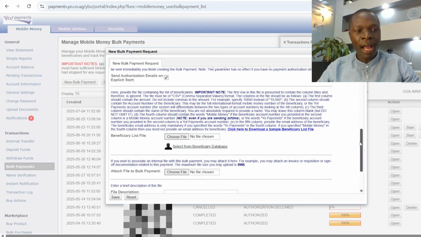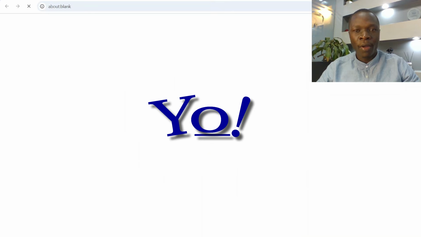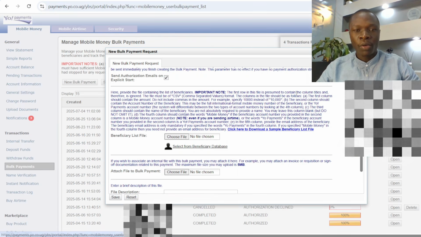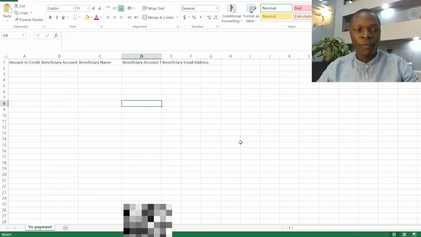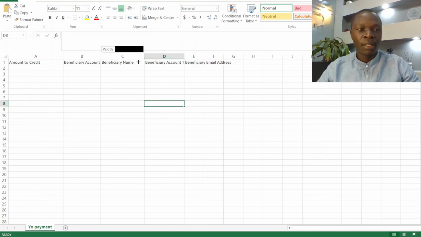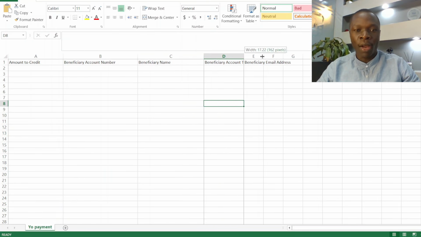Then we proceed under beneficiary list file, which is where we upload the recipients or the beneficiaries of the money. So you click here to download a sample beneficiary file. Once we have done that, we proceed to open the file in our downloads. So this is our file. I'm going to adjust the columns a bit so that they are more visible to us.